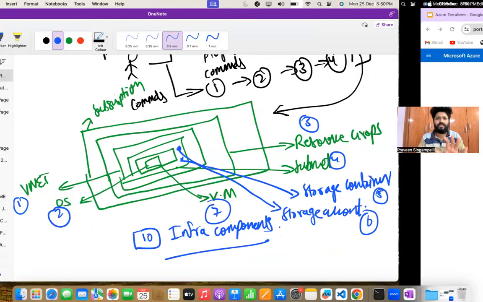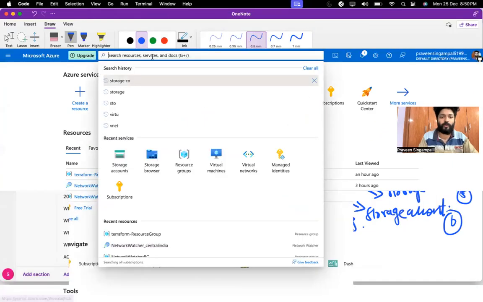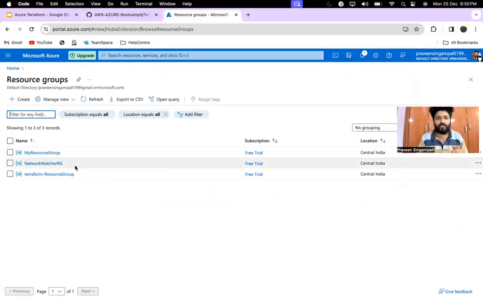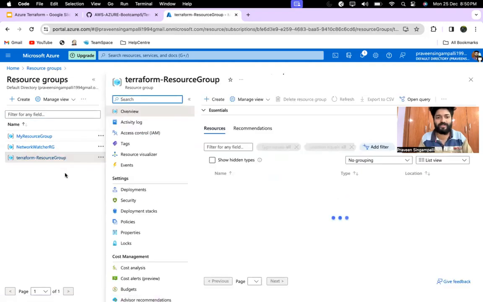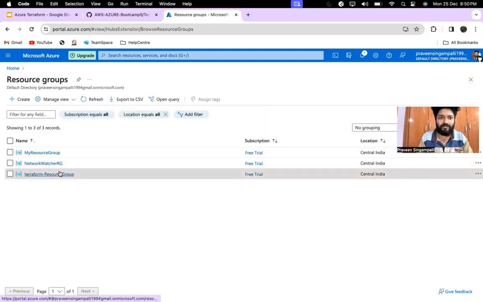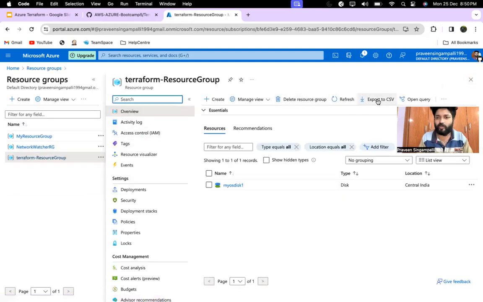Now this is our Azure portal, guys. Let me show you what components we are going to create. This is the resource group I was telling you about, and you can see the resource group is already there. What I will be doing is deleting this resource group in a while, so let me first delete it.